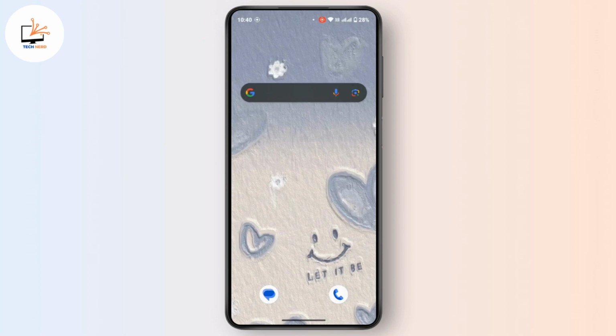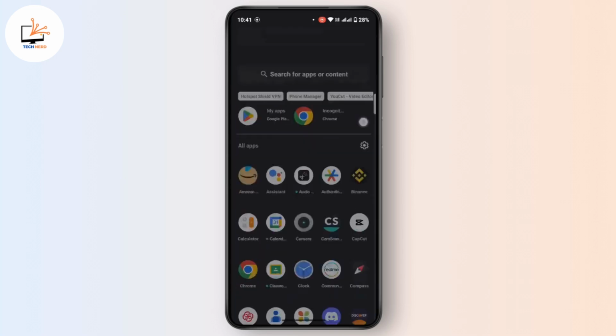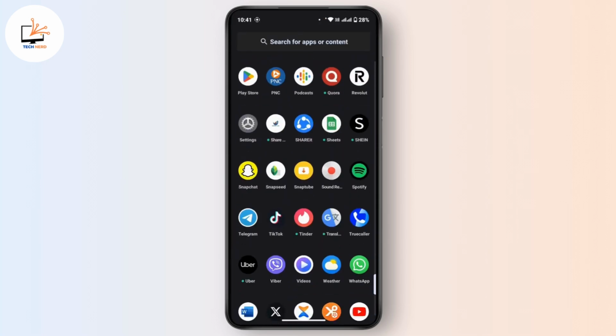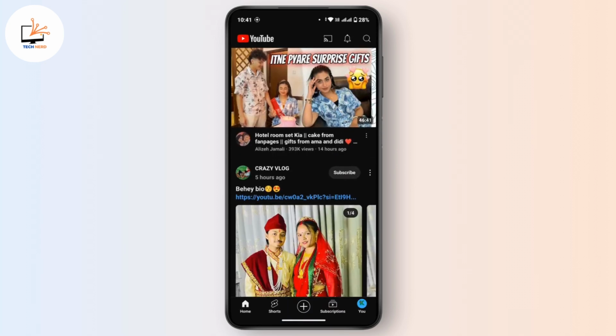First of all, open up the YouTube application and make sure that the application is updated to its latest version. If not, you can always update it from Google Play Store in your device. And once the application is updated, open up the YouTube application, and make sure that you're logged in with your account.